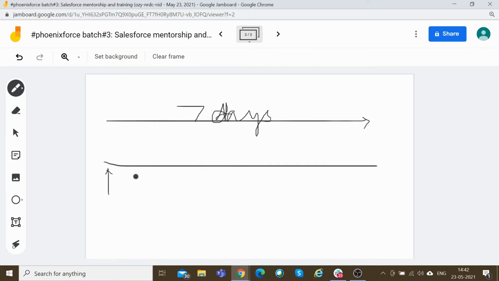But on a certain day, if an update has happened before the 7 days has actually passed, let's say this is the 7 days. If an update has happened between the configured timeline, then simply disable the escalation rule for this case. It means that particular case record will not go into the escalation, will not take part in the escalation rule if it has been modified within the defined number of days on the escalation rule. Make sense?